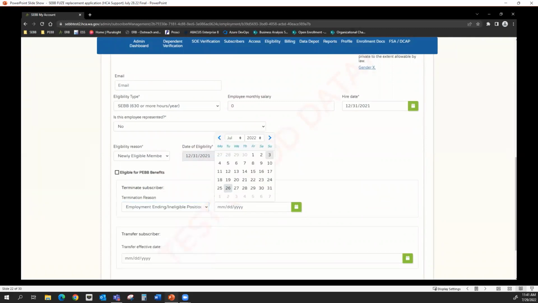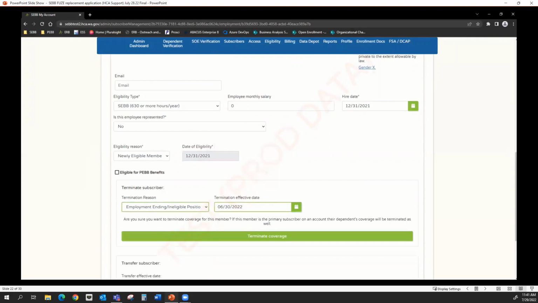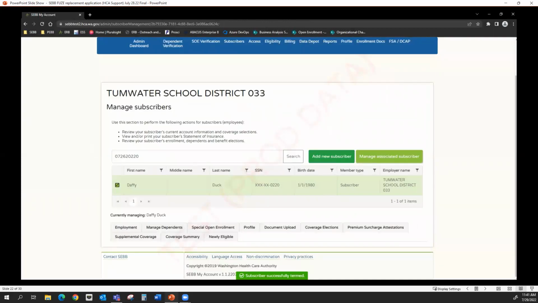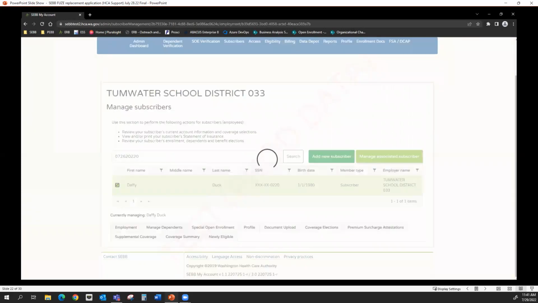We will just use June 30 because that was the most recent end of last month. So I'm going to terminate Daffy effective June 30th. I'm going to select terminate coverage here. Now I am going to go back to the employment page.